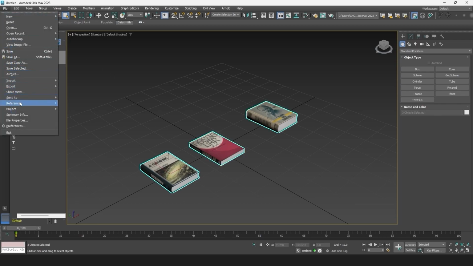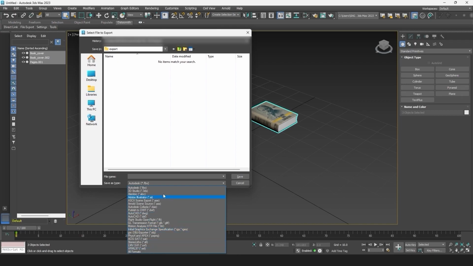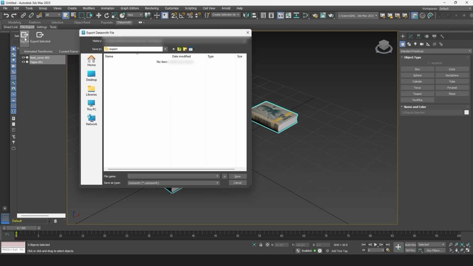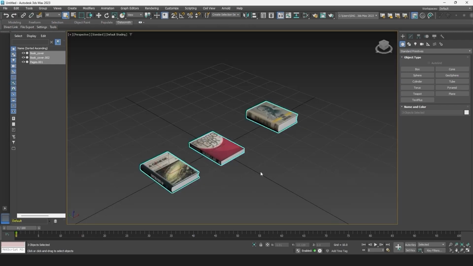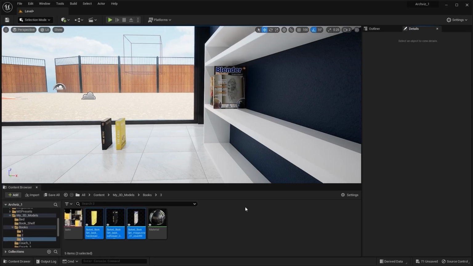So now once we have installed the Datasmith plugin, all we have to do is select these books, okay? And I'll go into file and I'll select export. And let's export these books in Datasmith, okay? Now, if you don't find Datasmith export option in this list, then just cancel this. And in that case, you'll find this Datasmith option in here, okay? Just select this Datasmith option and I'll click on this export icon. I'll rename this file as books and I'll save them. And that's it, okay? Let's close 3ds Max and let's open Unreal Engine.